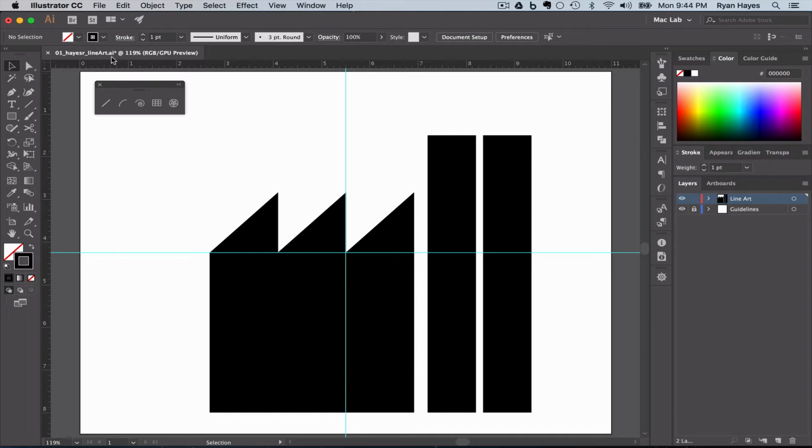How do I know this isn't saved? If I look at my file name, there's a little asterisk right there. It tells me it is not saved. So I want to hit Command S. I say every 5 minutes, Command S. Get in a good habit of that.